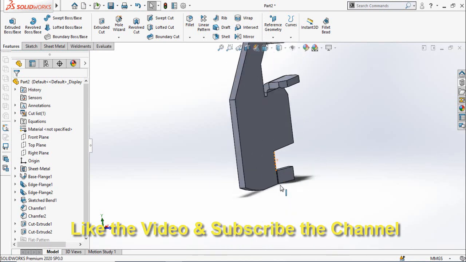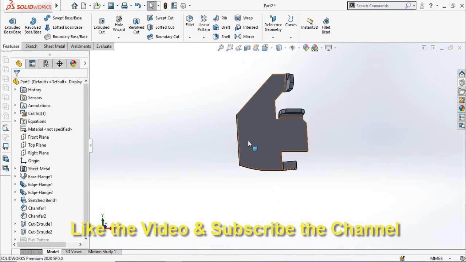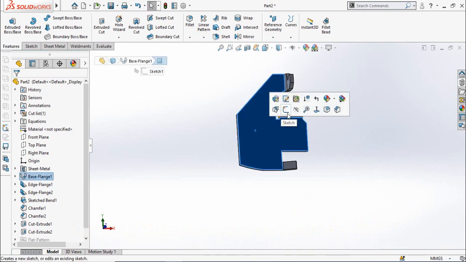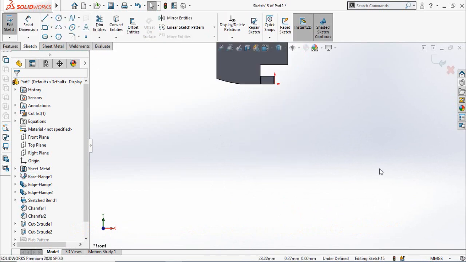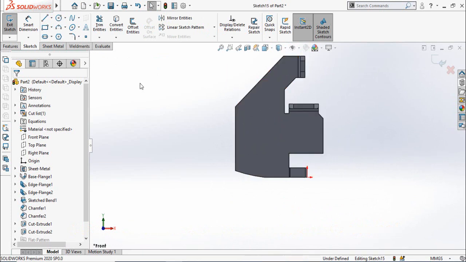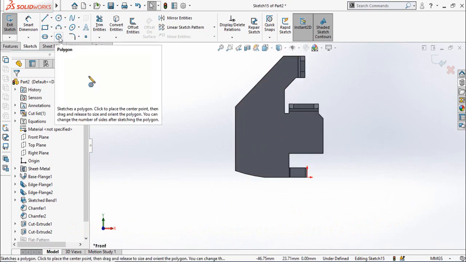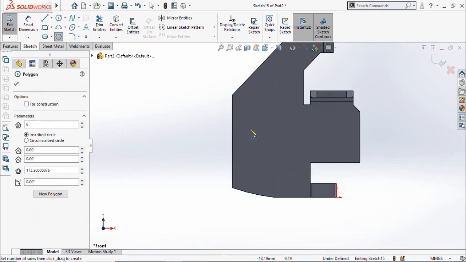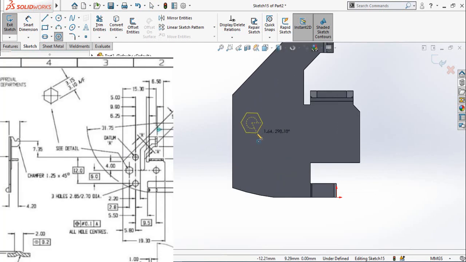Now next step is that I'm going to add some holes here. So first of all I'm going to add the hexagonal hole. So sketch on this face, press Ctrl+8 key for normal to view orientation, and then draw this polygon. Type here 6 sides, number of sides, and then draw a sketch somewhere like this.